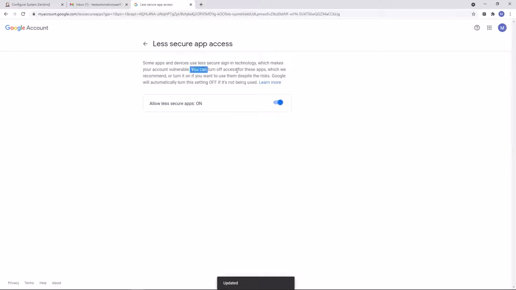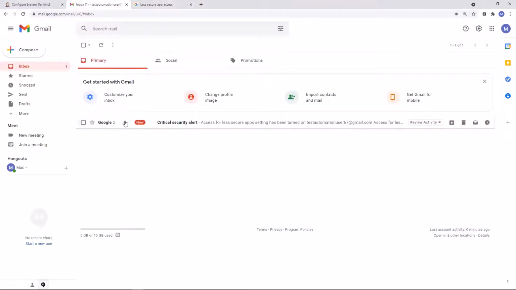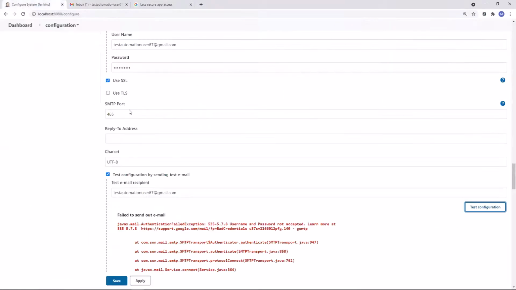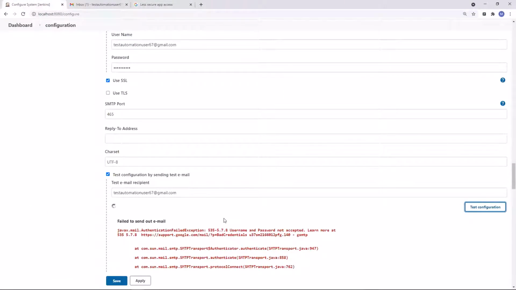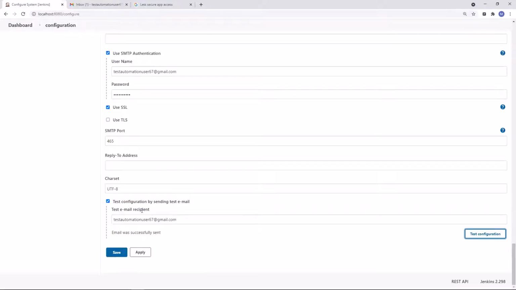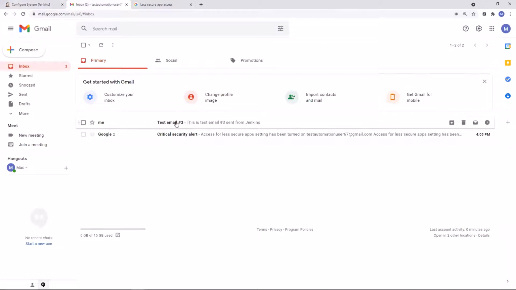So I would suggest that please don't use your personal email ID if you're going to update the security settings. As I already mentioned, you should create a separate account which will be used by Jenkins for sending the emails. Now to allow the access, update the toggle value to on. Now let's go back to Jenkins and click on Test Configuration again. Here you can see that it says email was successfully sent. And if we go to the mail account, then we can find the test email sent from Jenkins.